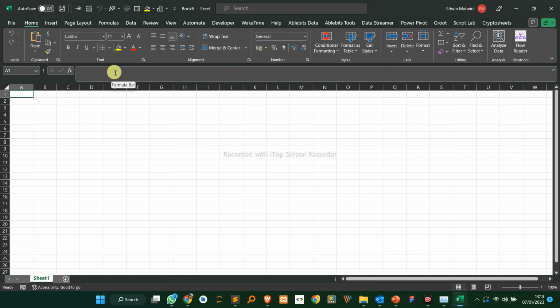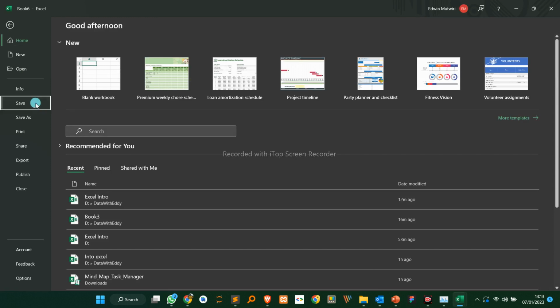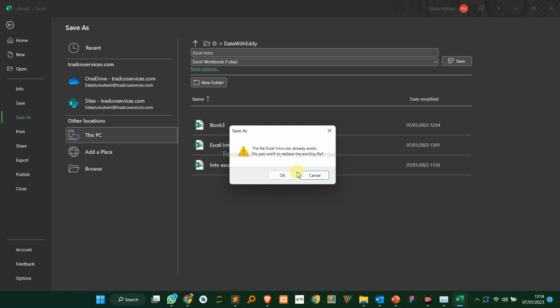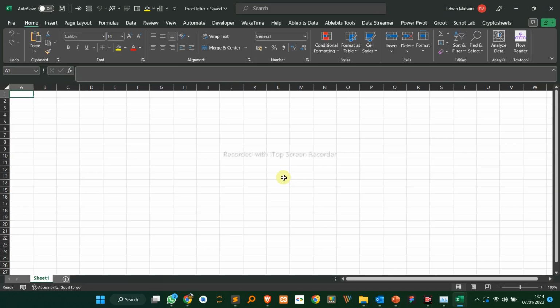On this page, the first thing is to save our workbook. Just click on File, then click on Save. We'll be saving our workbook in the Edwin data folder, and we'll save our file as Excel intro, then click Save. It's saying the file already exists, so we rename it.